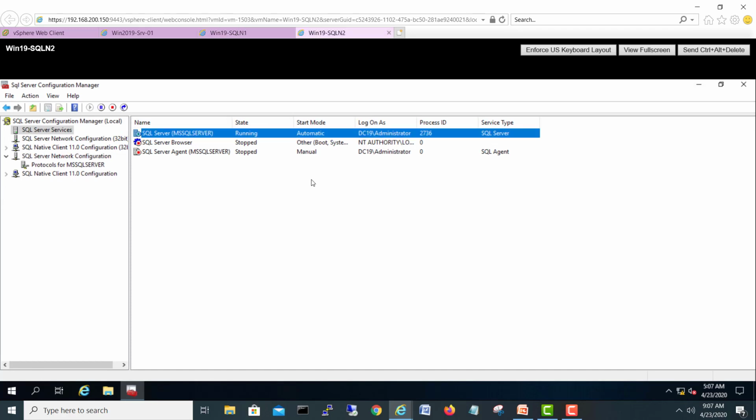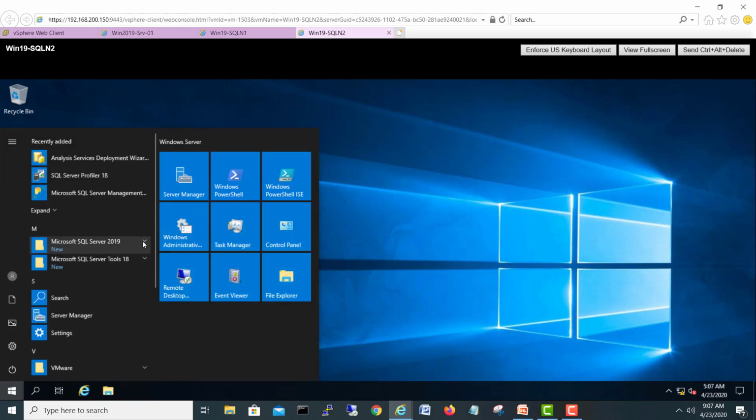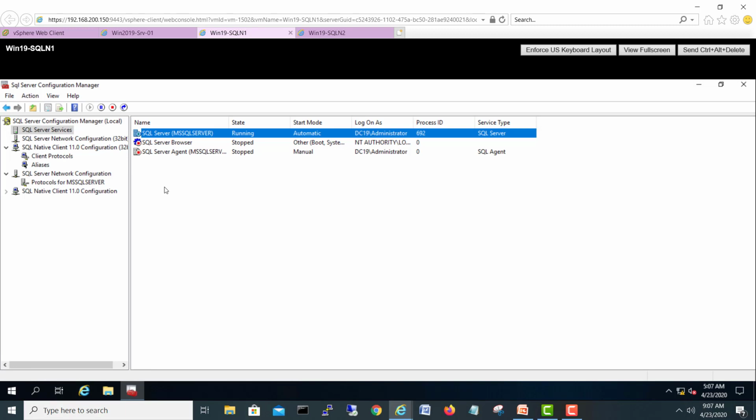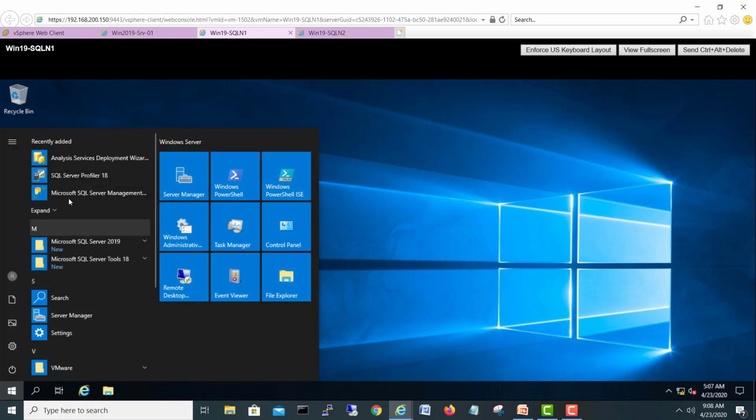Now we will open our studio. Okay, management studio here. I will go here. This is also started automatically. I will close it and I will go to my management studio.